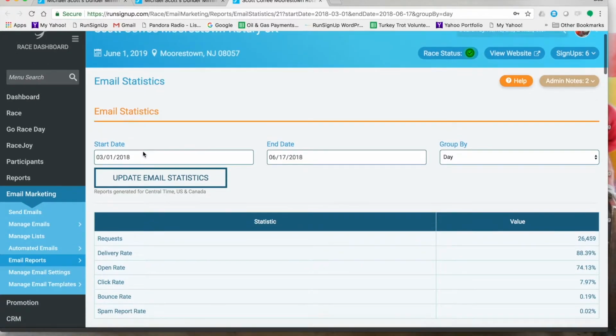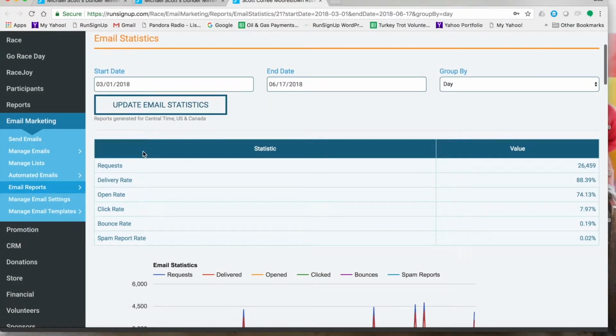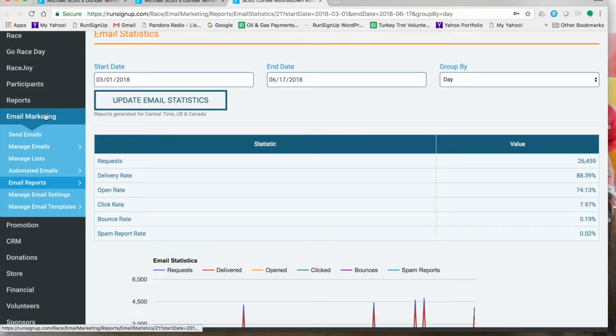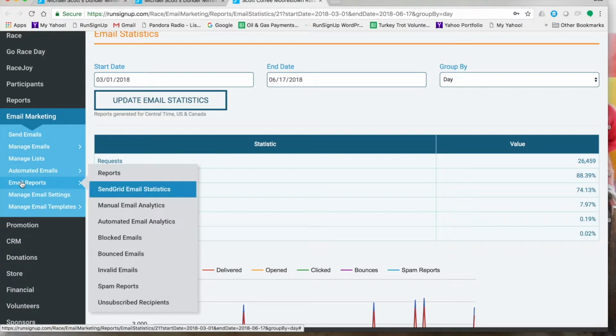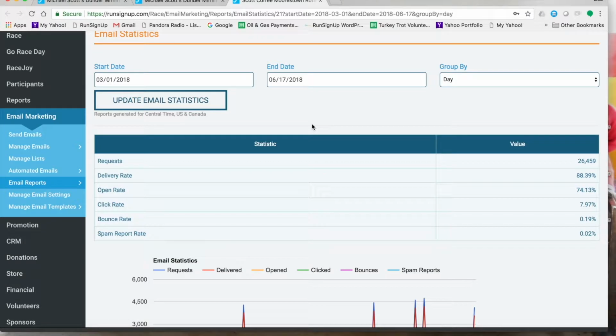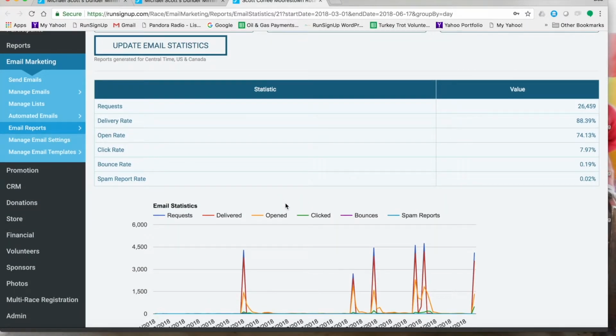Email reports, I'm just going to go over to the Scott Coffee run because they're a real race. So to find your email reports, you can go to email marketing, email reports. You can look at SendGrid email statistics. And this is going to give you information about the rate of emails being delivered, how many are opened, how many clicks those emails generate. You're also going to be able to look at spam reports.